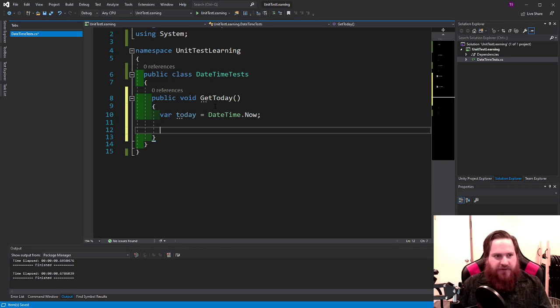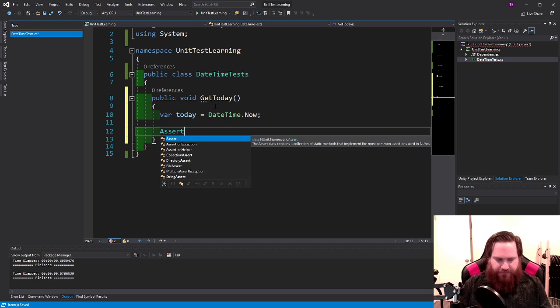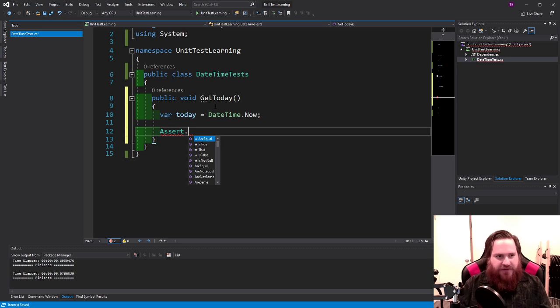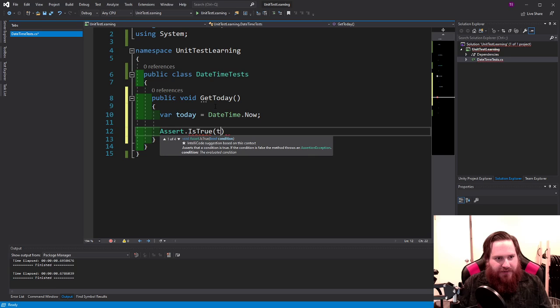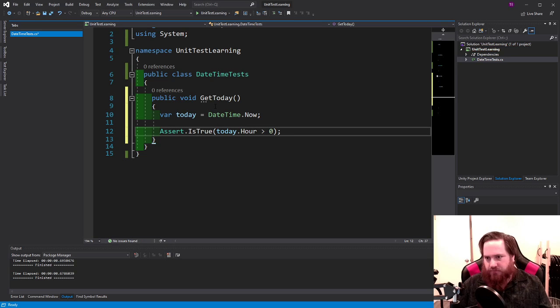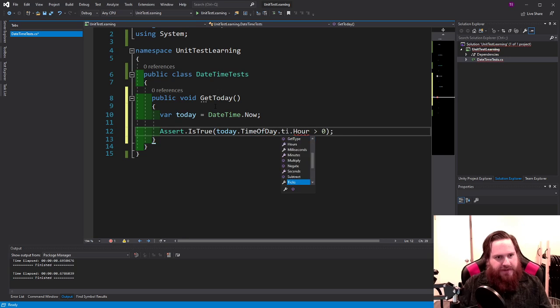And so you might assert that. You might even say Assert.IsTrue today.Hour is greater than 0. Or even better than that, you can say today.TimeOfDay.Ticks is greater than 0, as an example, to ensure that we have some time component to it, and that whenever we get today from .Now, it's always going to have that time component.